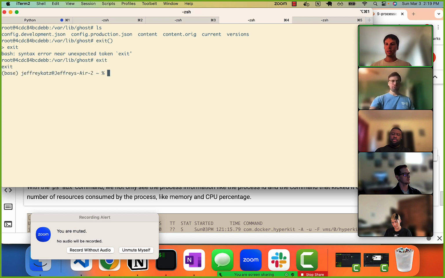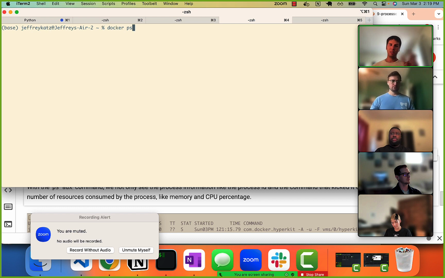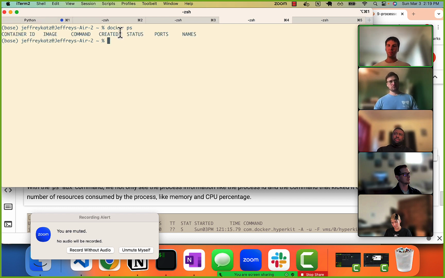I can do exit, right? Okay, there we go. So right now I don't have any containers running because I just disconnected from bash. So if I do docker ps, the other way to see this is docker container ls. We don't see any containers running.